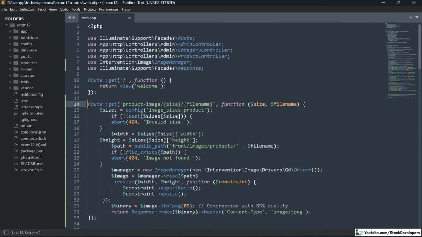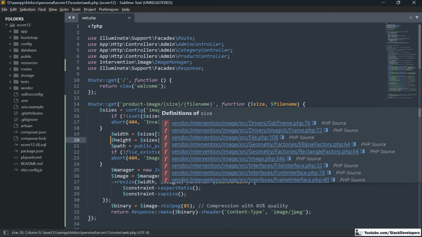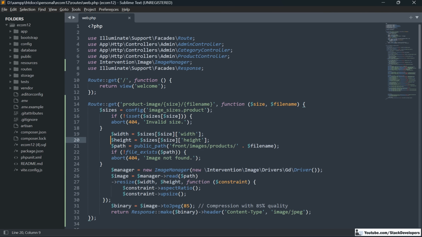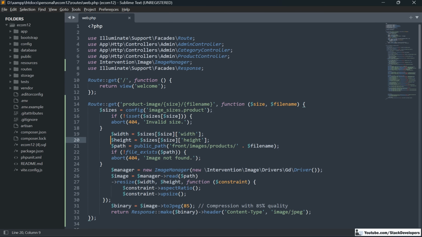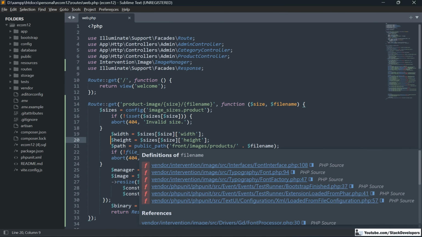Here you can see that we are sending the size as well as the file name. We are going to call this function wherever we require real-time resizing of the image. In this function we send the size, specifying small, medium, or large, and the file name, that is the name of the file. These two things we send, and it will return the image with that size. I'm going to show you.